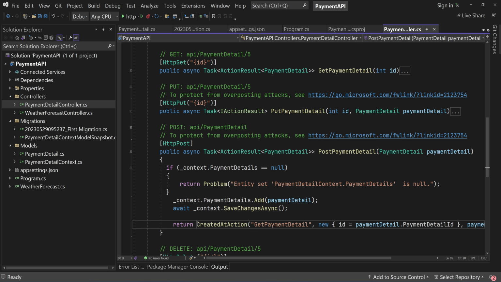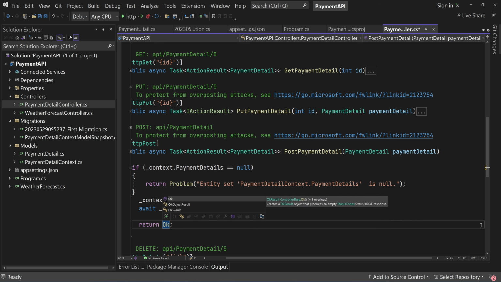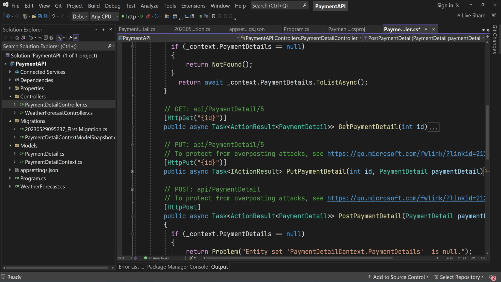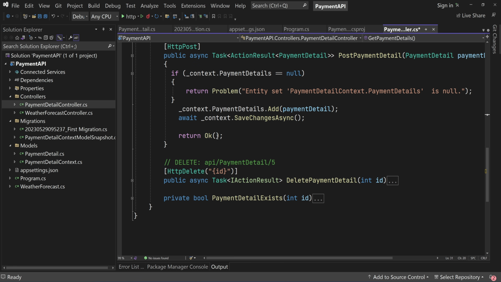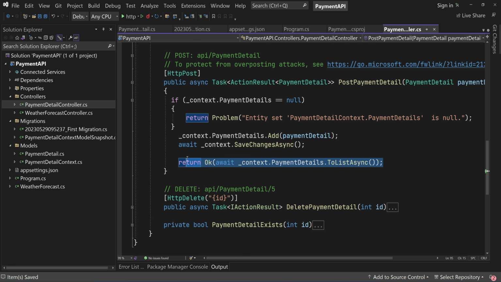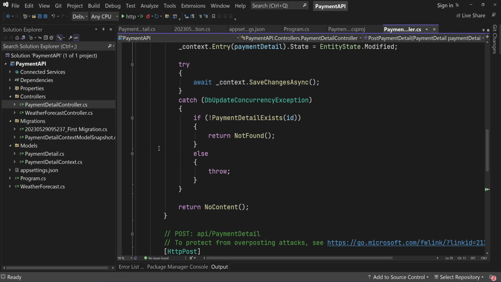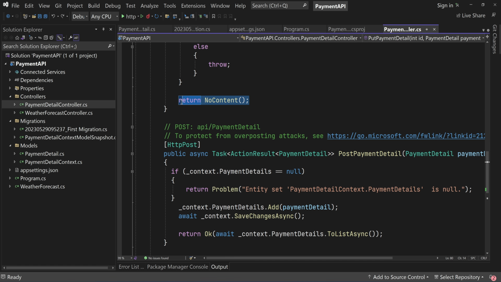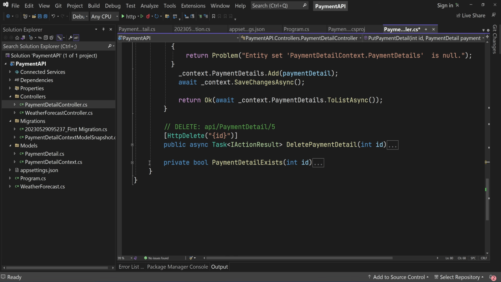So here we go. Instead of this CreatedAtAction method, I will call this method Ok, meaning everything went successful inside the post request. Now we just need to copy paste this Entity Framework Core statement to retrieve all of the existing records from this get web method. Now I want to do the same for the update and delete operation, because after both of these update and delete operations also we want to refresh the list. So I will return the entire list of payment details after update and delete operation.